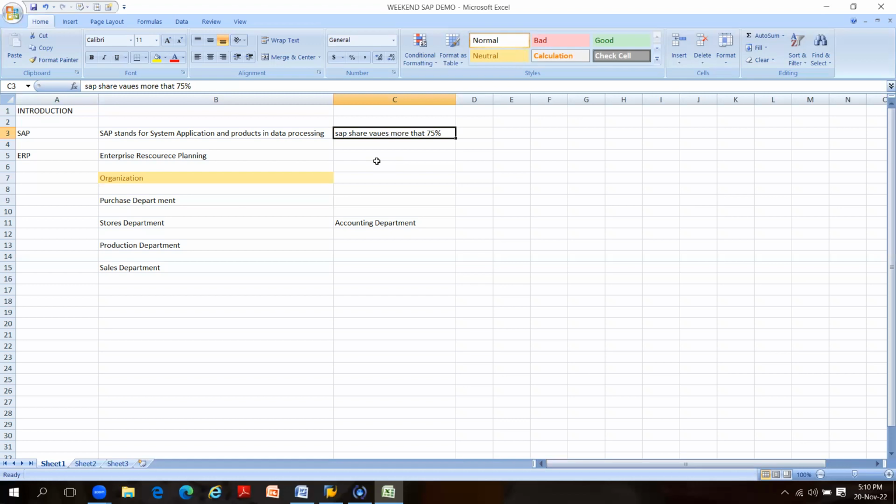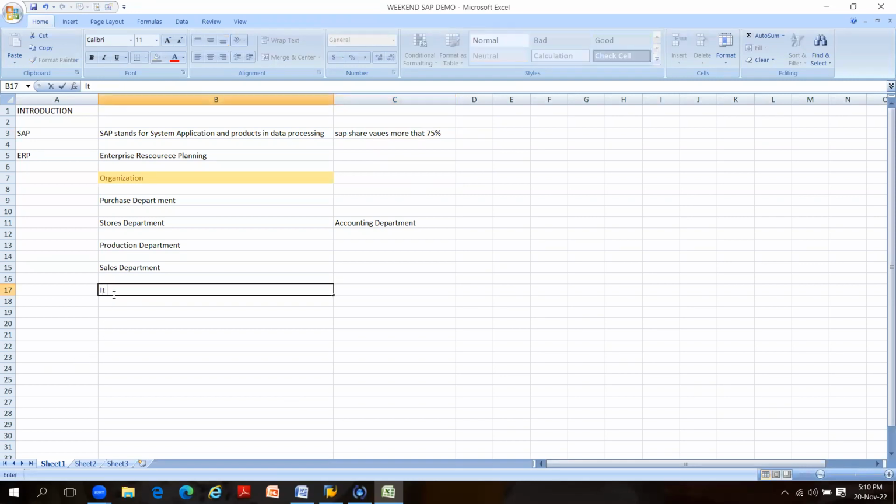It facilitates the free flow of data from one department to other departments. That is a feature of SAP. Data flows from one department to other departments. That is a good feature of the SAP system.